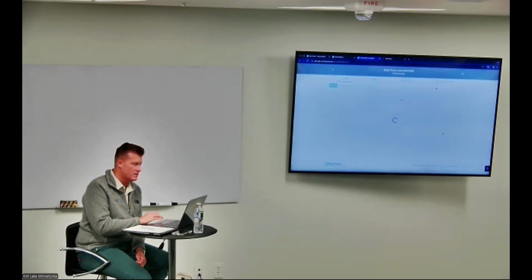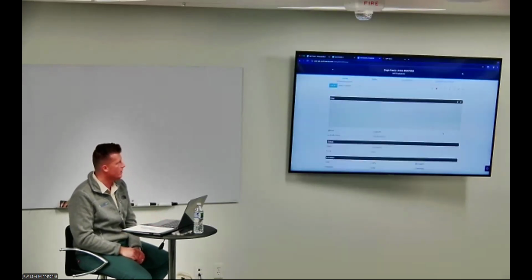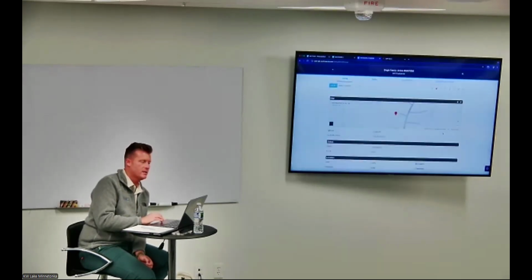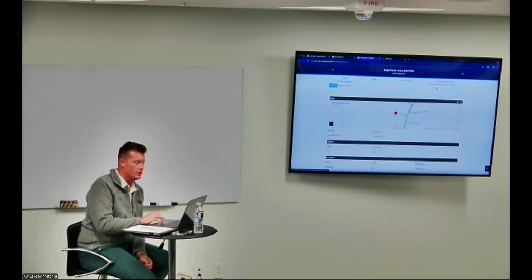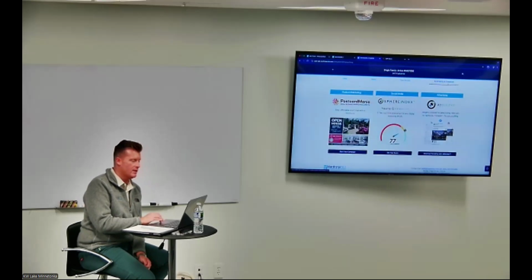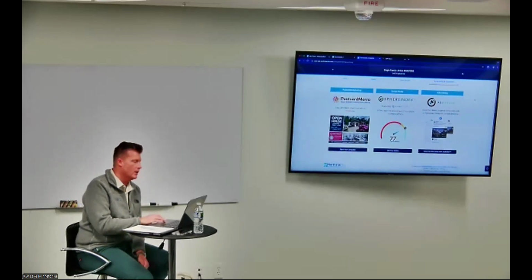So if I click on my listing and go into my active listing, you're going to notice you have those tabs across the top for listing, media, open houses, and then advertising and promotion. You click on that advertising and promotion tab. Again, I want to touch on PCM and Ad Builder. So the first tile here is Postcard Mania.